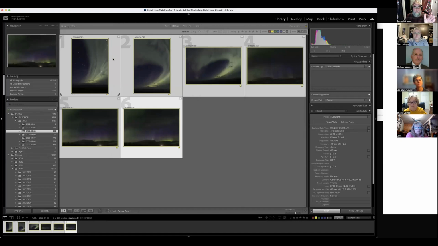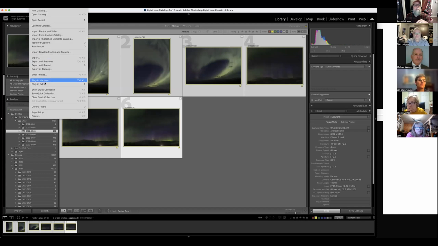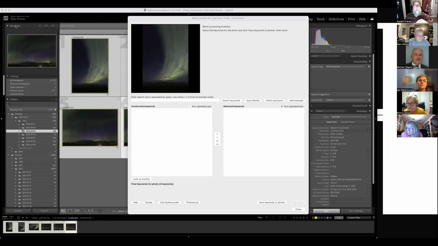So I've selected all the images I want to keyword. Typically I'll batch the images together and select like images so I can keyword as many as I can at one time. Then I'm going to go to File, Plugin Extras, and then My Keyword and Tag Images as a Batch. See, it's asking me for money again. I guess it's time for me to donate. So here I'm going to type in Aurora Borealis. And then I'm going to search keywords.